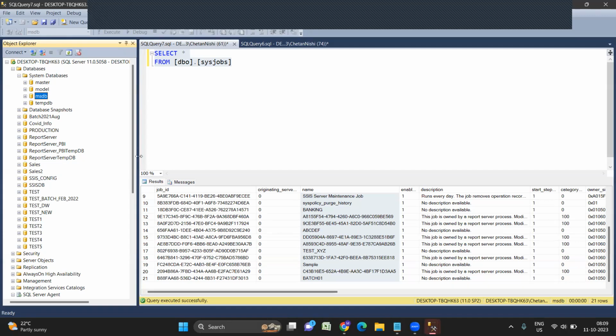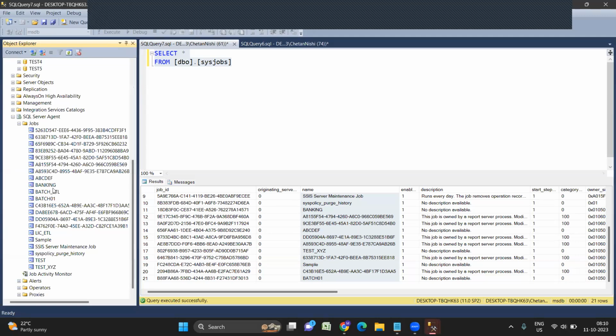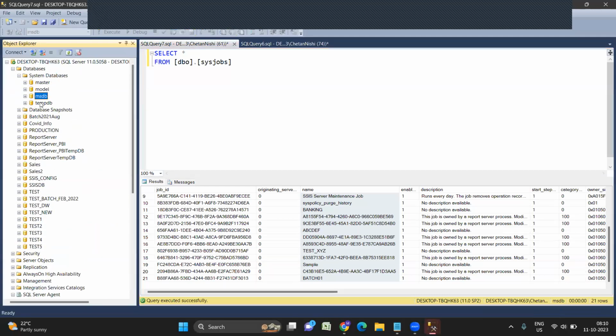I expanded and showed you. If I delete any job from here, automatically that job's information will also be deleted from this table. Clear? Next, one more database called TempDB.